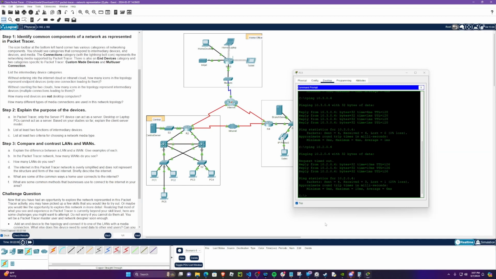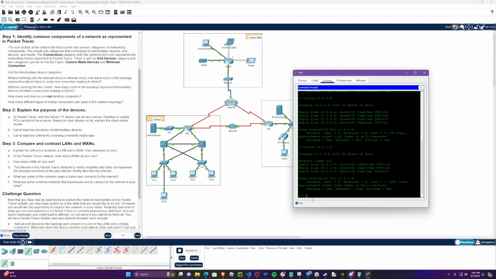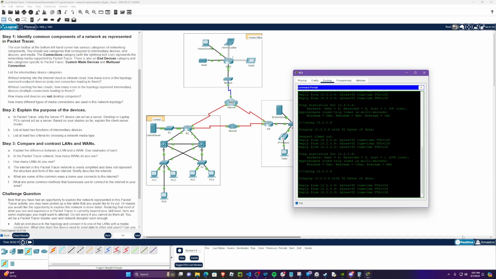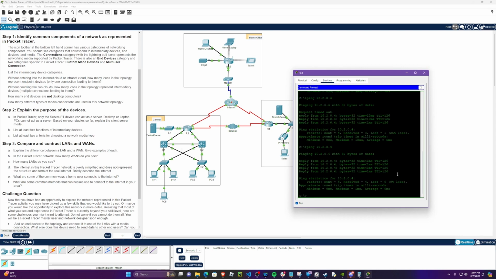Okay? And that's what I was talking about. See, we have 25% loss. The first one missed. Now if we send the second one again, we can see that they all go through, and we have 0% loss. So we are able to reach that as well. So again, in the comments, why are we not able to reach across the simulated internet to ping another device over here?